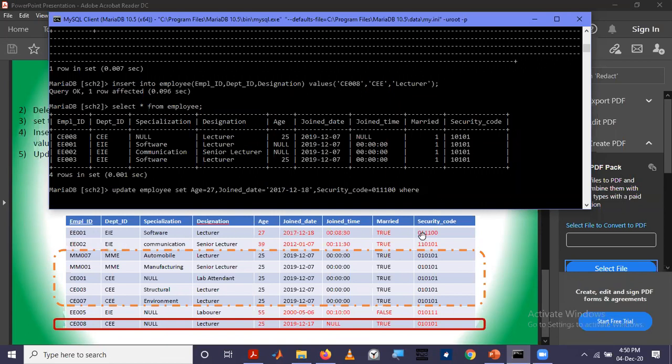So how is a tuple uniquely identified? Using a key. This is the key of this table. Employee ID is the key because it is unique to each and every other attribute. So we use this unique property of the key to identify a given tuple. So if we say where employee ID equal EE001, then this is the condition.